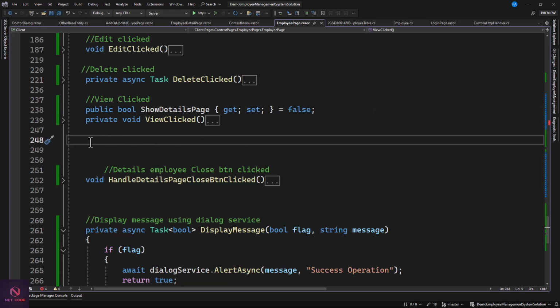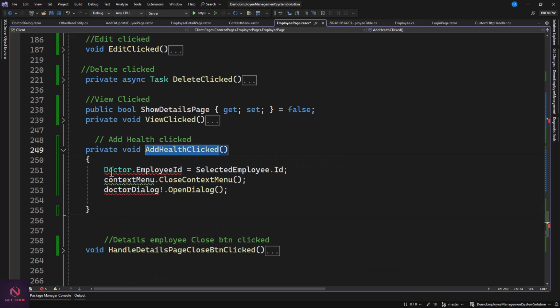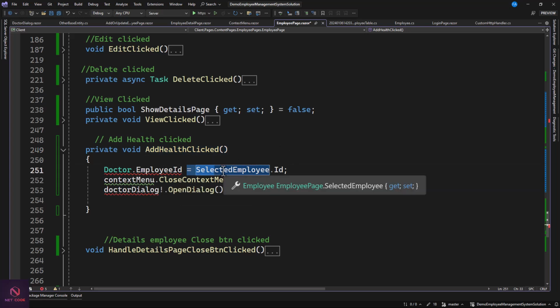If I click on add health, what am I supposed to do? That's the add health clicked. We call this method, and now for the doctor, we set employee ID equal to this selected employee ID. Remember that as soon as I click on show pop-up, I have this selected ID assigned to the employee or to the context.